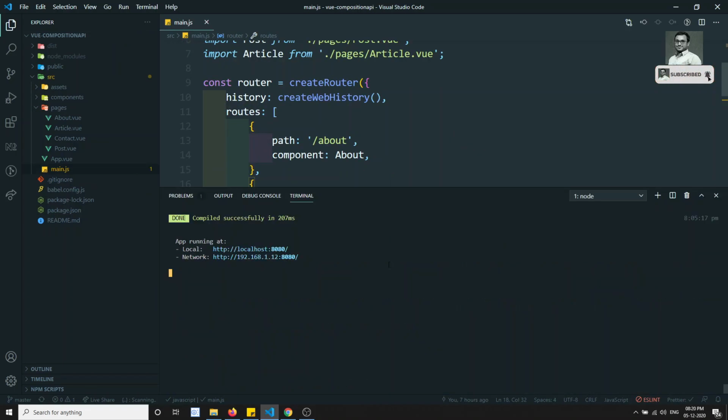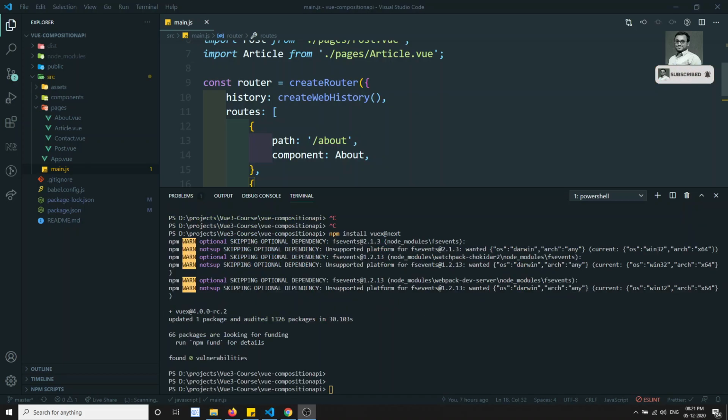In order to get the Vuex state management, what we need to do is install the Vuex next. Let it take some time to install. Vuex has been successfully installed. Let's run the server.